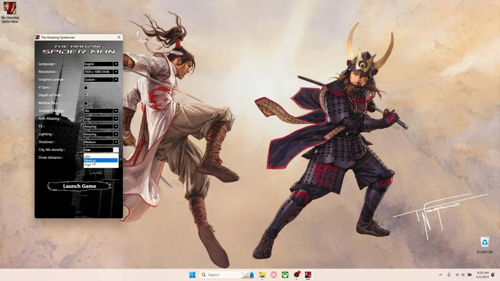You can put it on low, medium or high. If you have a low PC, like a weak PC, I suggest leaving this on low. You can change it if you want. The draw distance, same thing. If you have a low PC, just leave it on low. If you have a medium or high PC and you think you can run it, then that's good. And then that part is finished.